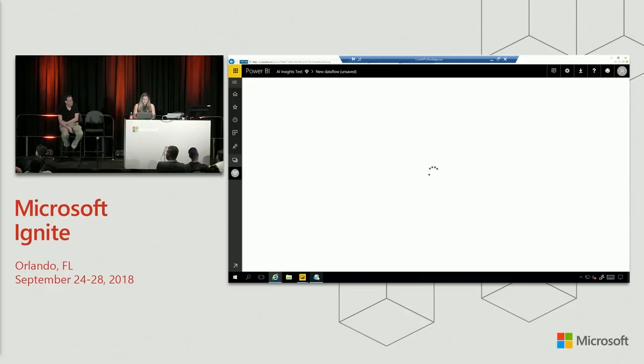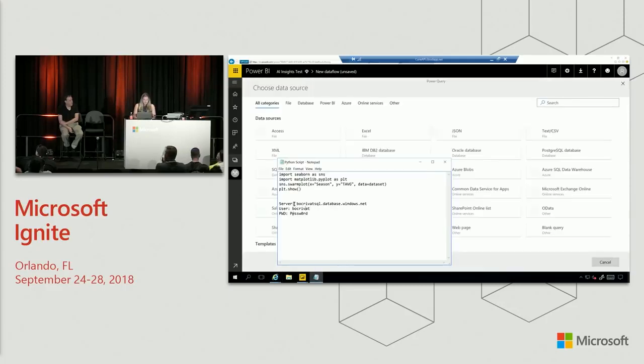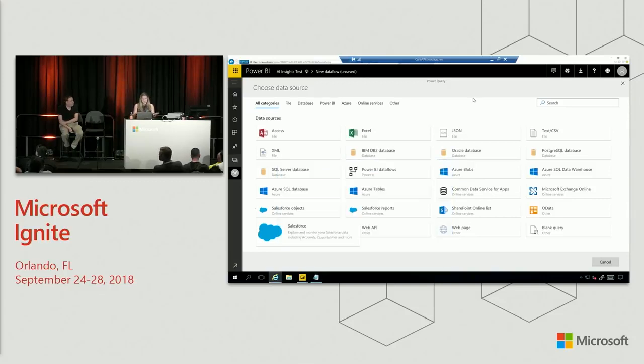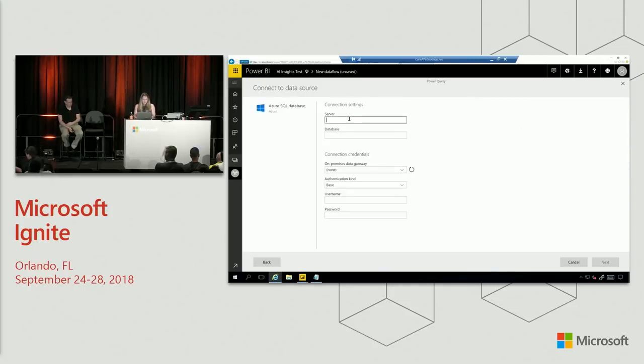The first thing I need to do is figure out which source I want to connect to. And you'll see a very familiar UI. This should look very familiar for all of us who work with Power BI. I'm just going to get data from a particular source. And I'm going to connect to Azure SQL over here. I'm going to give this a connection setting. I'm going to give this a server name. It's picked up the username and password. And I'm going to click Next.